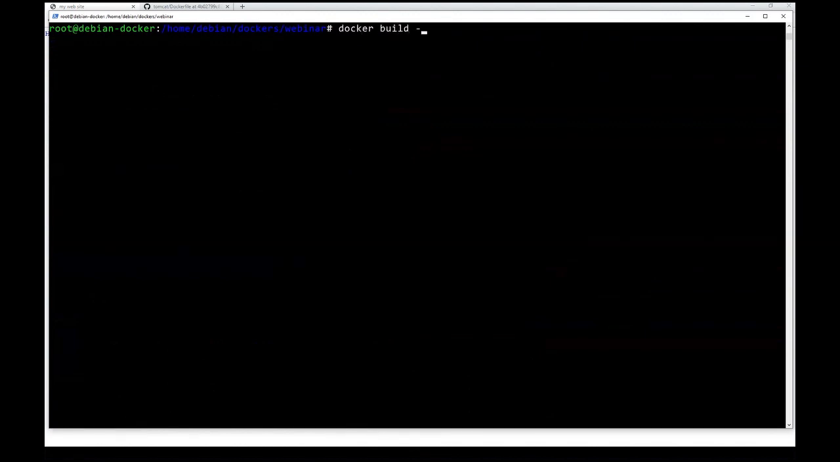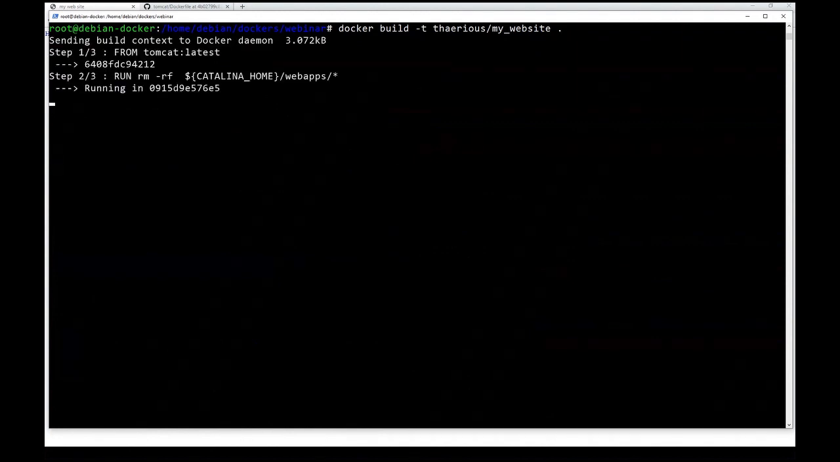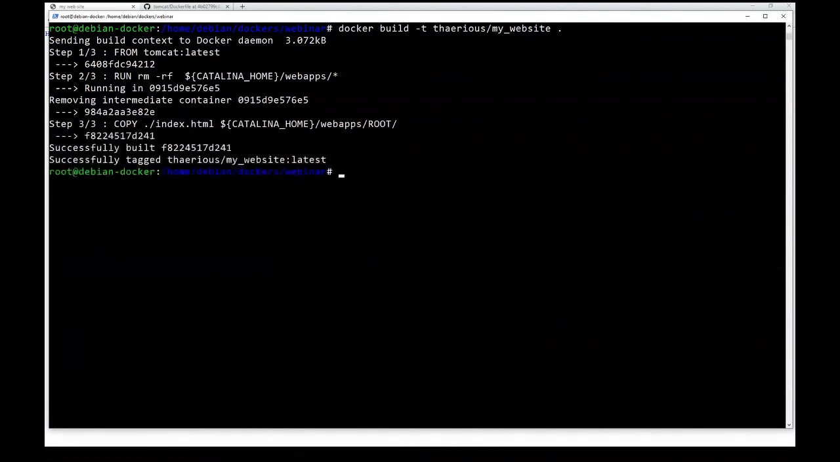Docker build. So we're going to tag it, and the reason I'm tagging this is it's my login name, so this would be your login name for Docker Hub, and then what we want to call the image. And in this case, it's going to be called my website. So it's a little different for the name this time, because we're going to be pushing it to Docker Hub. Build it, because the Dockerfile is in the current directory.